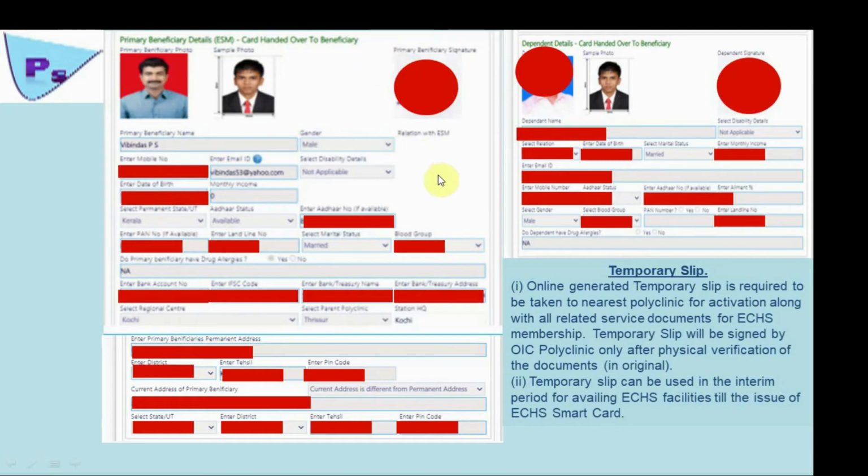Then these details are self-explanatory, so you can type what all are required. Aadhaar number, PAN number, that I have already told. So you all have the details. Just fill it. So permanent address, present address, everything. Then you have to click on add dependent. In that area you have to type the details of the dependent. This also needs the same: photo, signature, Aadhaar card, PAN card, blood group, like that.